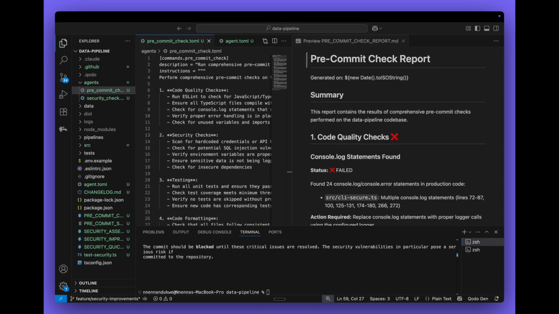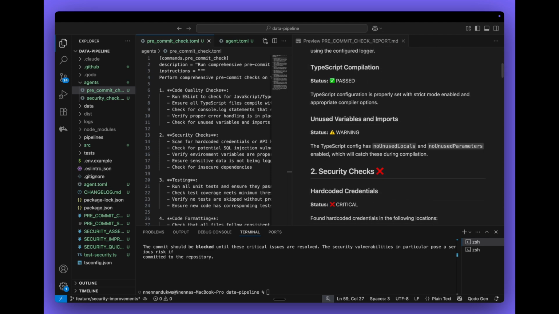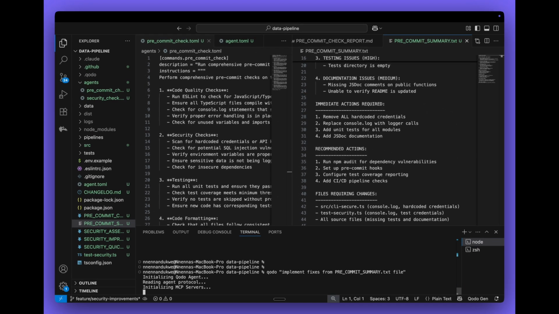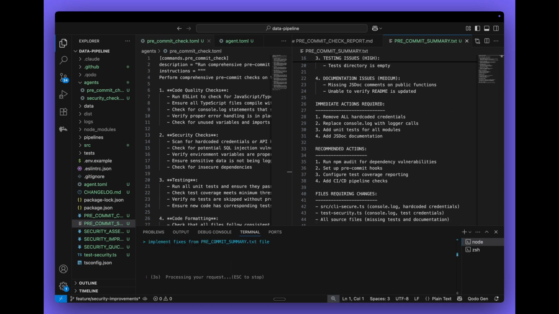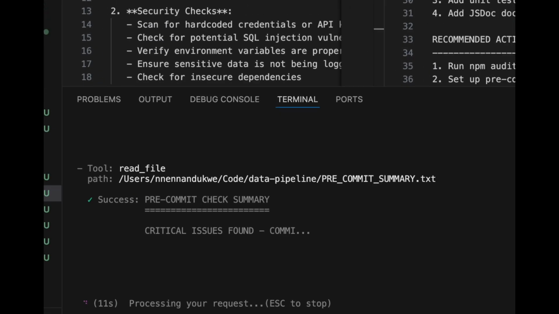When the custom pre-commit agent is done, it provides a very in-depth report. The next thing to do is really to ask Qodo, hey, can you use this information to then go and improve the code for me? And you can reference the files that it created that laid out all the instructions of highest priority items to improve in the code base.